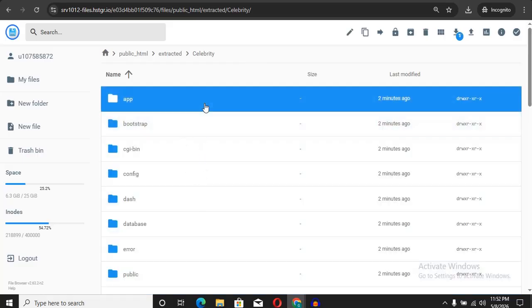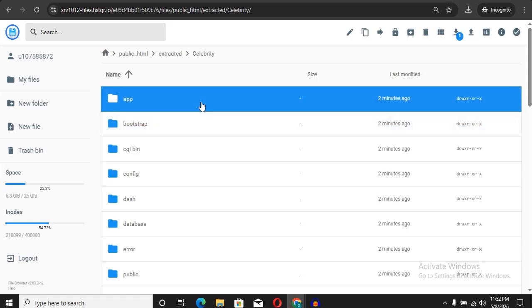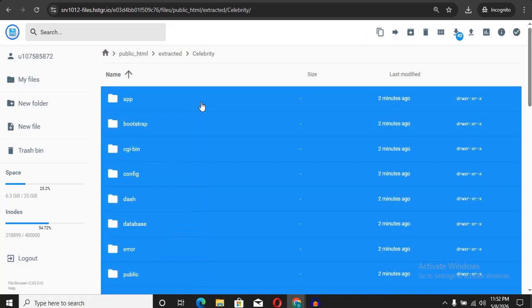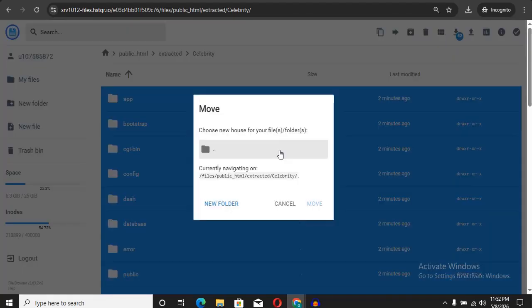Just click on one of them. When you click on one of them, then press Ctrl A on Windows. So then right click and click on Move File. So now you need to select where you are moving the file into.